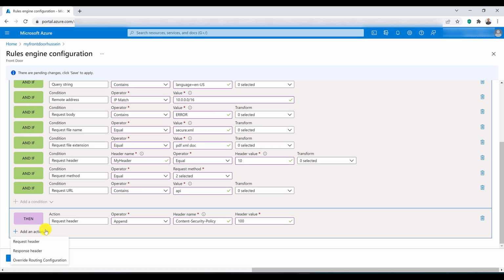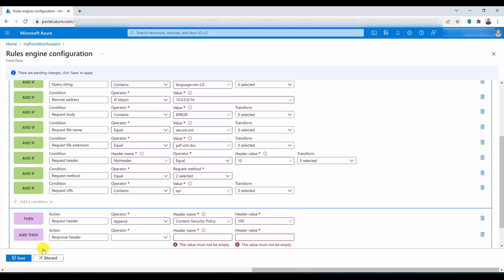Also, I can add an action for the response header that is going to be returned to my clients. I can add some action or maybe delete some of the headers, sensitive headers that I don't want to be sent back to my clients. Maybe in this case it could be the ASP.NET version.